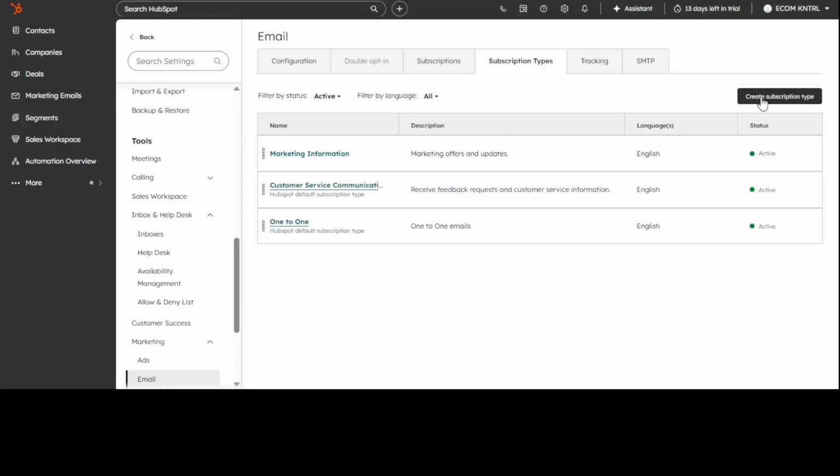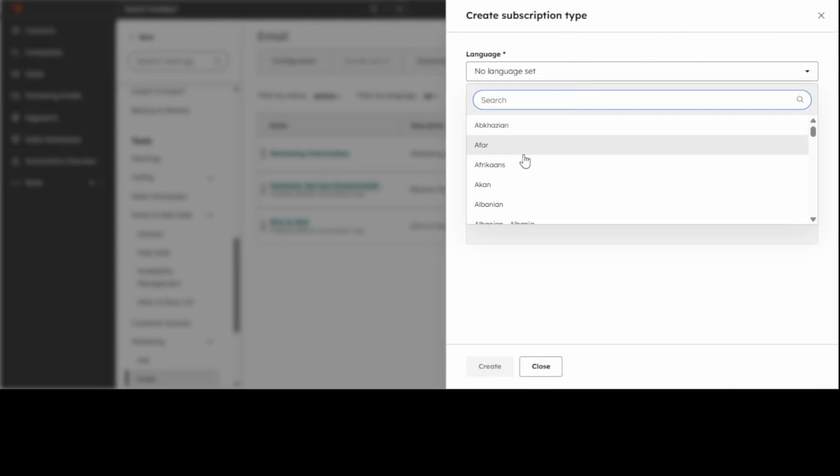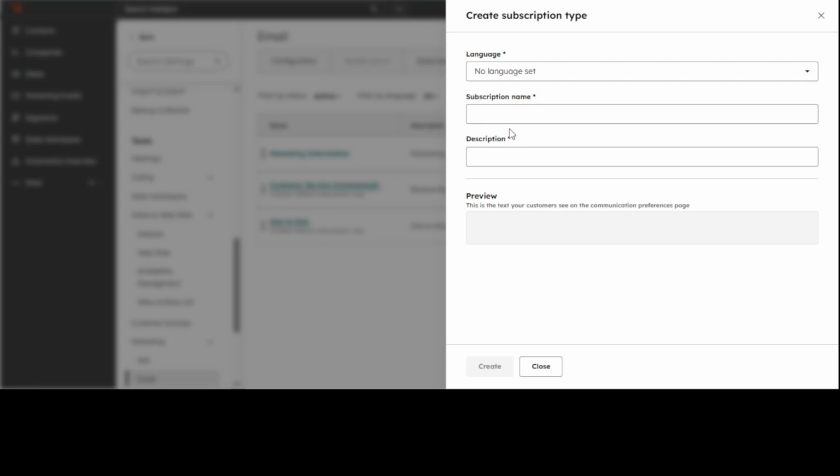Click Create Subscription Type. A panel will open asking for the details. Give your subscription a clear subscriber-facing name, like monthly newsletter or product updates. Avoid internal jargon. Use plain language that sets the right expectation. Add a brief description that explains what content you'll send and how often. For example, a monthly roundup of tips, tutorials, and company news.